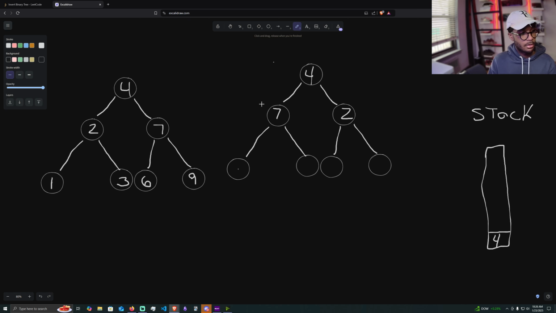But we're not just swapping the values, we're swapping the whole entire node, so it's going to bring all its children with it. The 6 and 9 over here will actually come with the 7. So there'll be a 9 here, 6, 9 there, and then there's going to be a 1 and a 3 here.